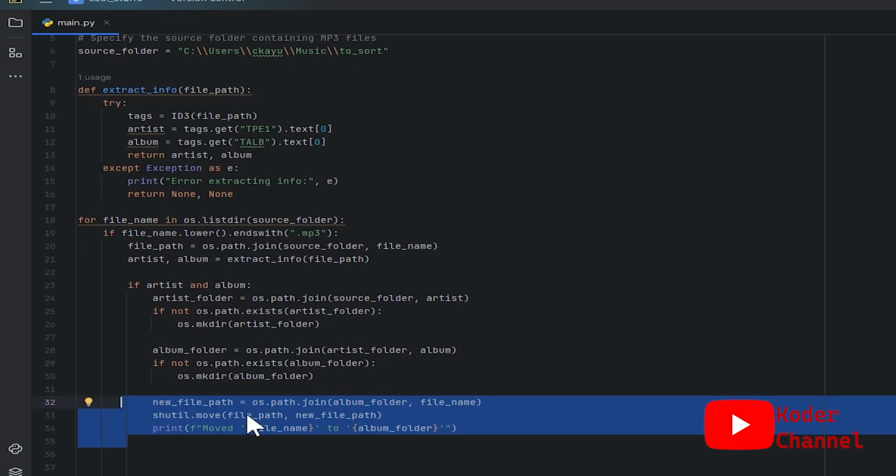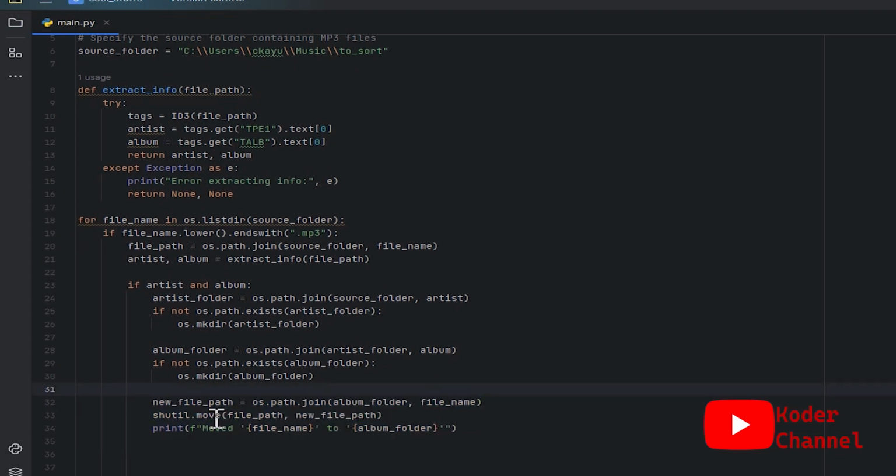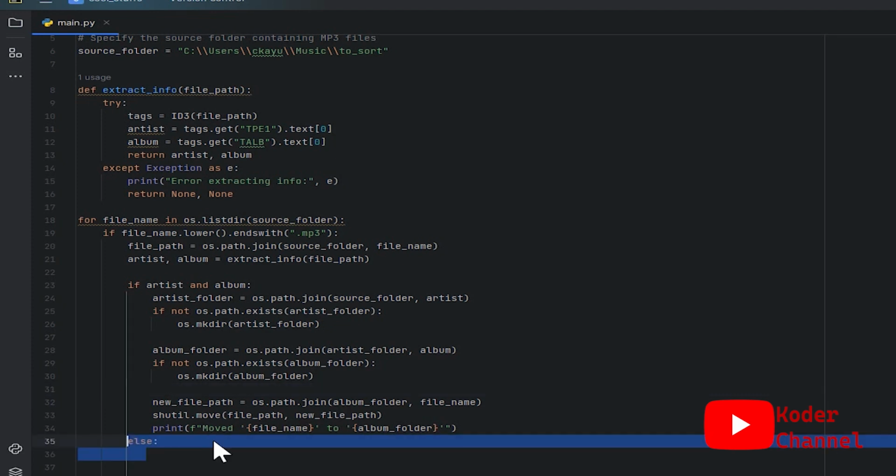Now you say new_file_path is os.path.join. shutil.move. shutil helps you to move the file path to the new file path. Then you print moved file.